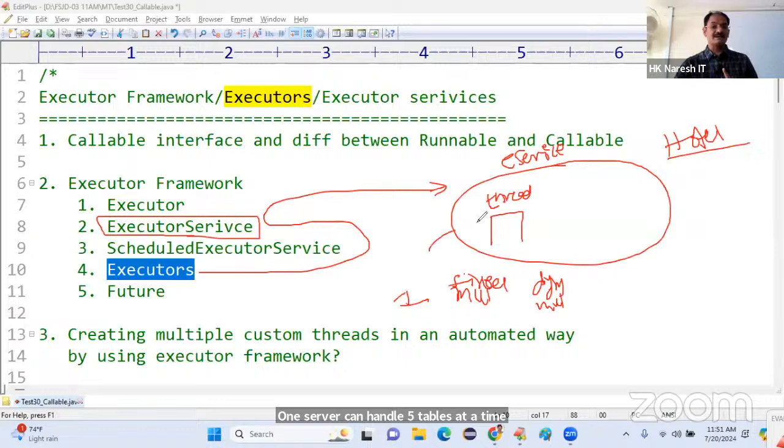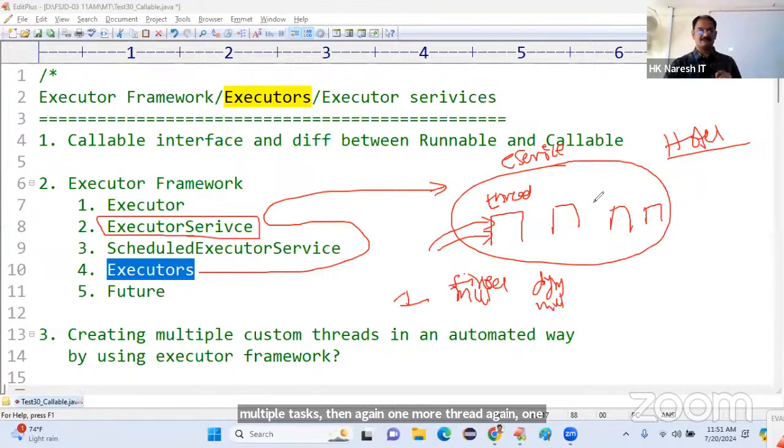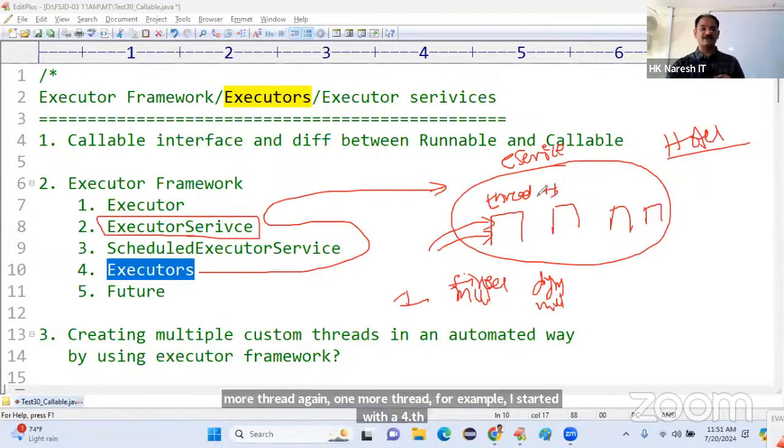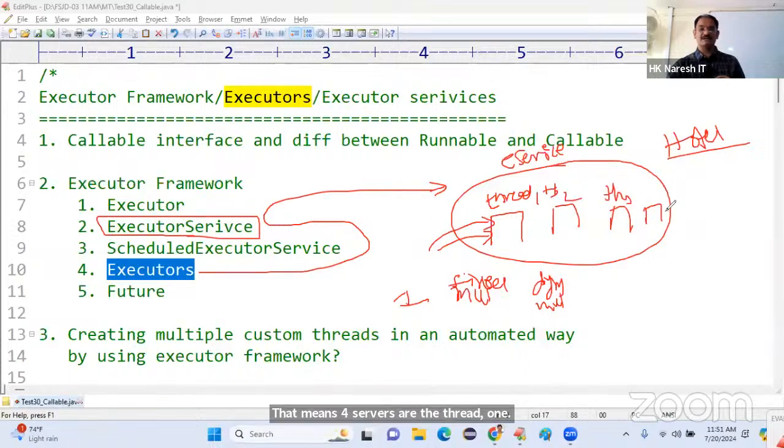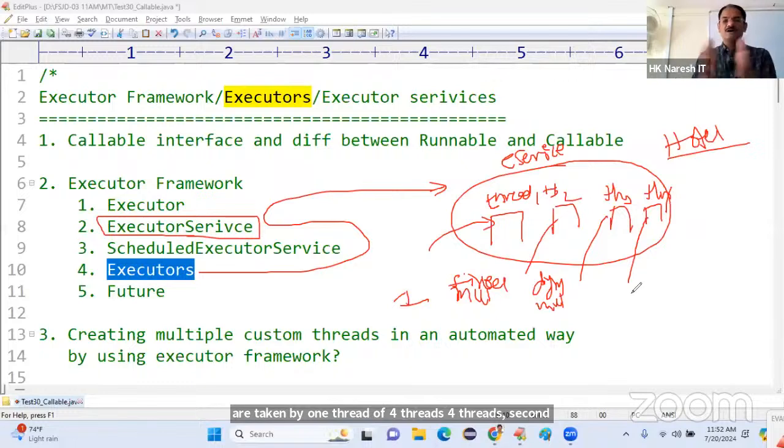So one thread is ready to take one task or multiple tasks. Then again one more thread, again one more thread. For example, I started the service with 4 threads. That means 4 servers are there: thread 1, thread 2, thread 3, thread 4. Tell me, to this service at a time 4 tasks are submitted. Are the 4 tasks taken by one thread or four threads? Four threads. All 4 threads are taking the tasks and running busy.